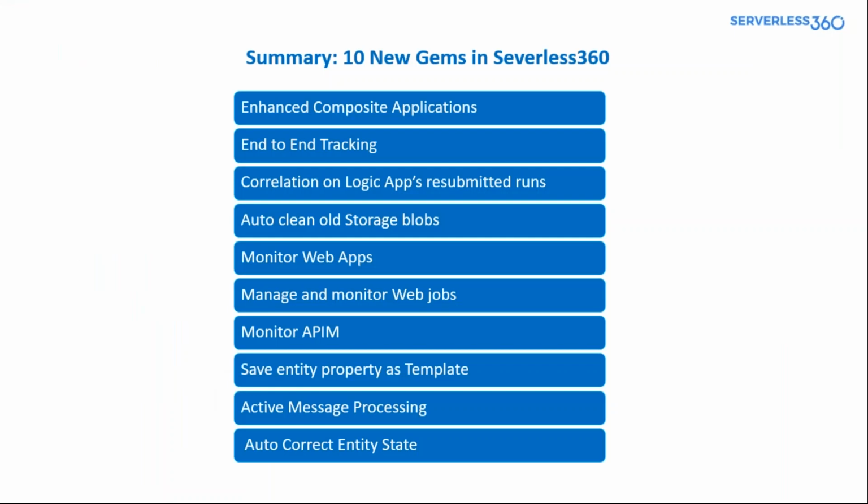So here is a quick summary of our 10 new gems in Serverless360. We have come to the end of the session. We have enhanced composite applications to depict your organization hierarchy. You can perform end-to-end tracking on your business processes and business transactions, with the details on stages, how or why they failed, accessed right from the tracking information itself. You can correlate your logic apps resubmitted runs.